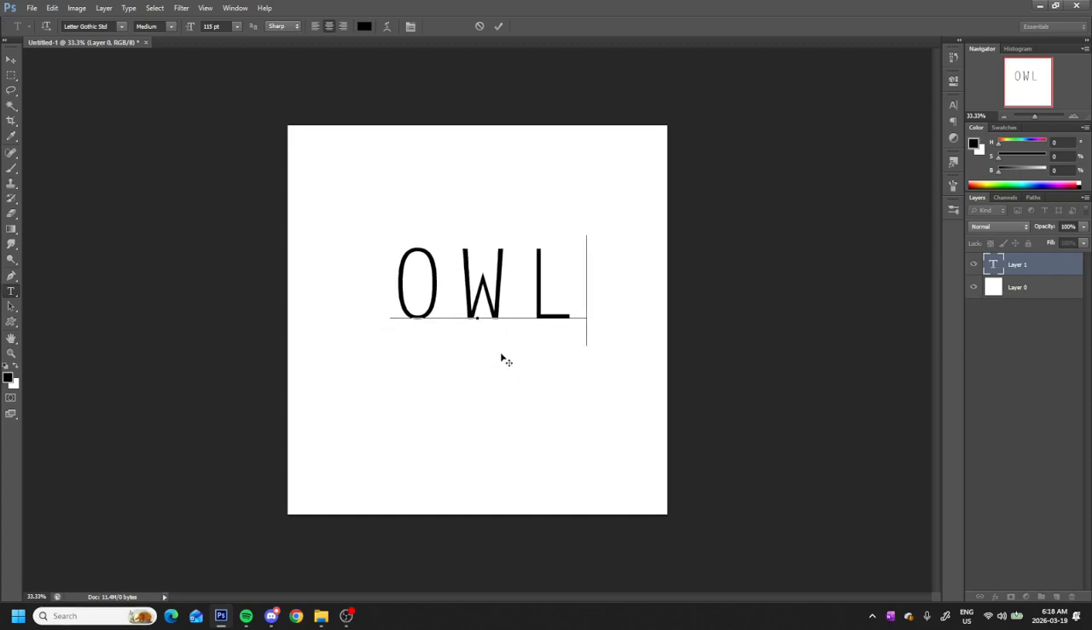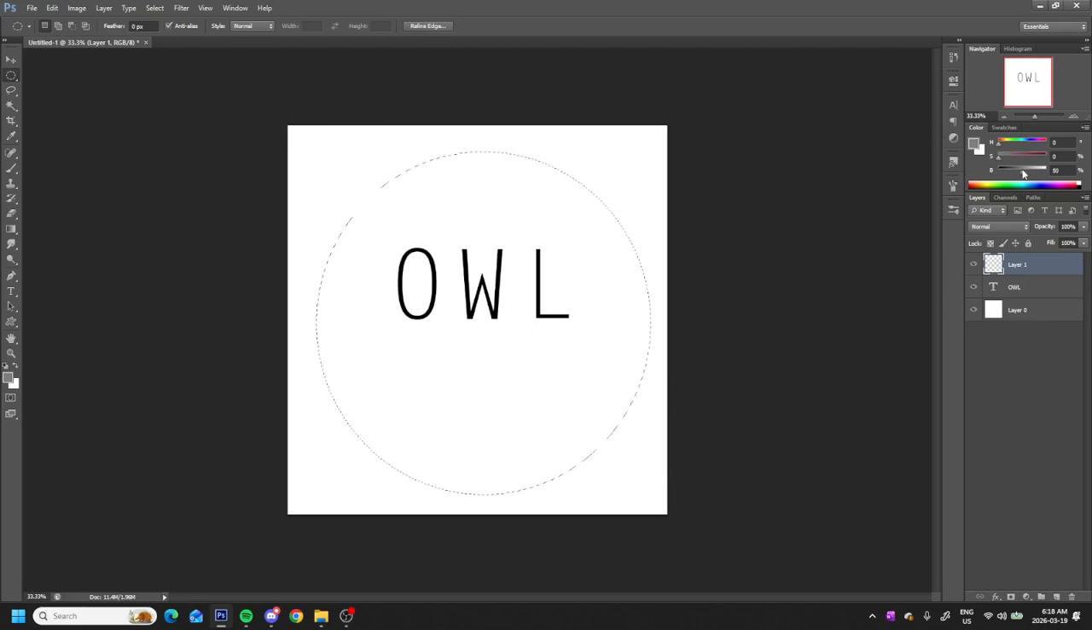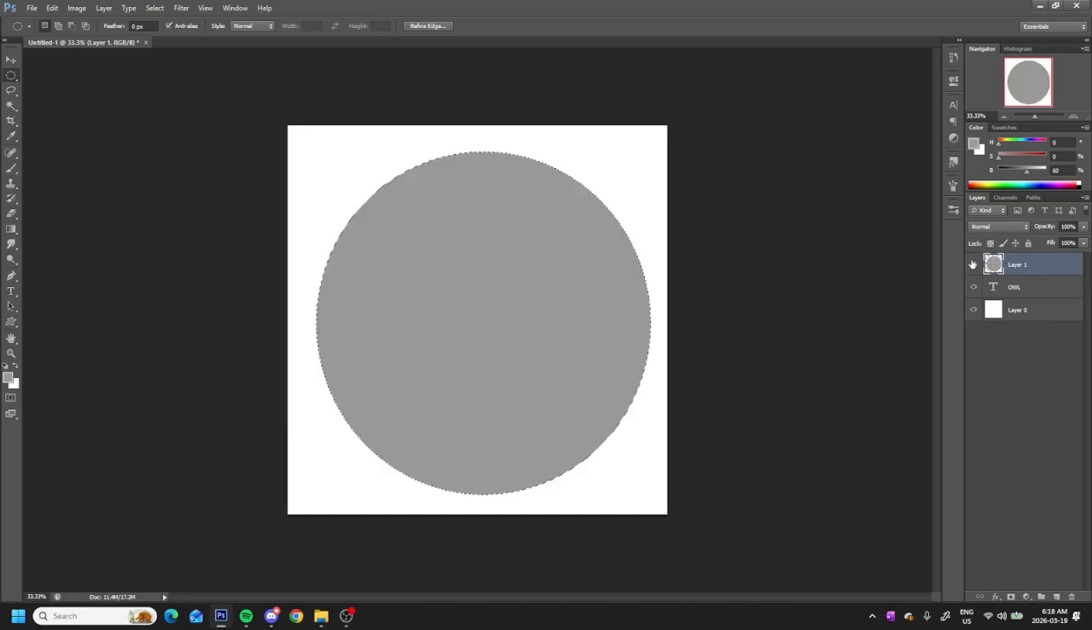I'm going to center that about there, maybe a little bit higher. And then on another layer, we are going to take the select tool. We're going to make a circle. To make a nice perfect circle, if you hold down shift as you click, it should keep a nice round image. You can then fill that in. I like to go with just something gray. Let's move the owl on top of that.